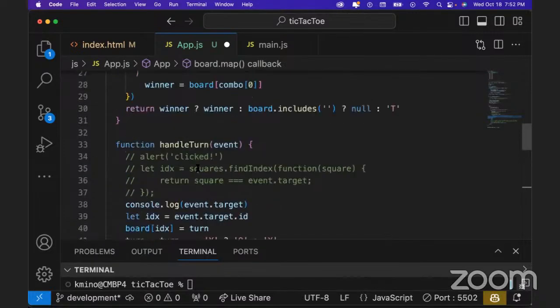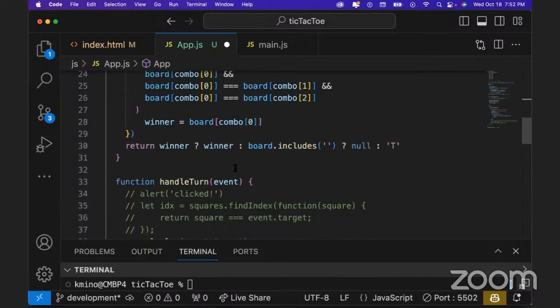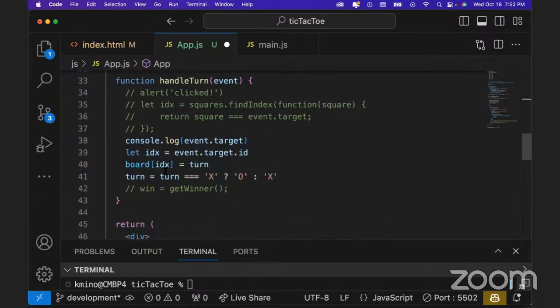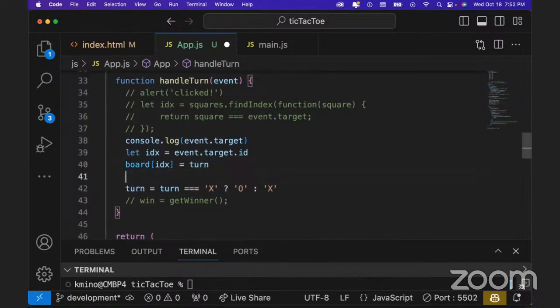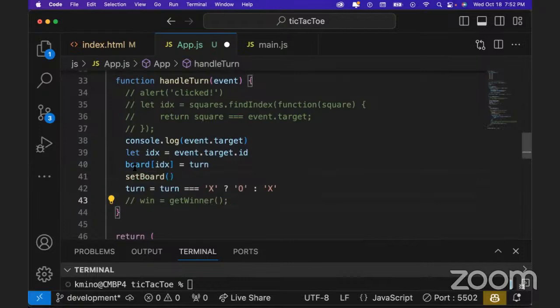To do that, we now have this function, setBoard, that we can use to change this array, right? So to do that, we're going to go here. And the way that set state works is I literally call the function. It's kind of like this, right? But I need to have some data to pass into the function in order to update, right?